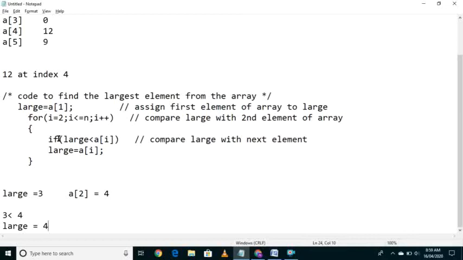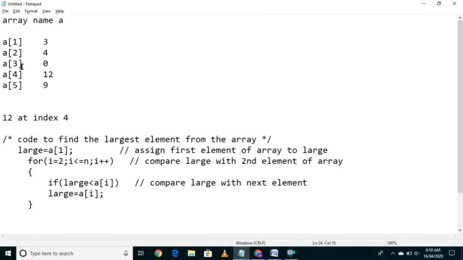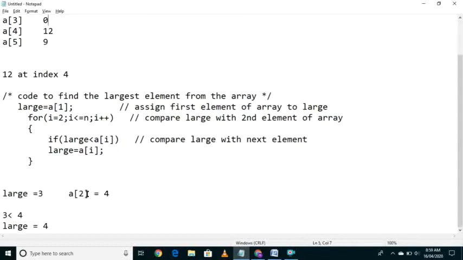Right. So after this what happens? Your I value will update. What is the value of I? It will become 3. We started from 2. So I value will become 3. What is there in A of 3? 0. Right. So now you compare your large.